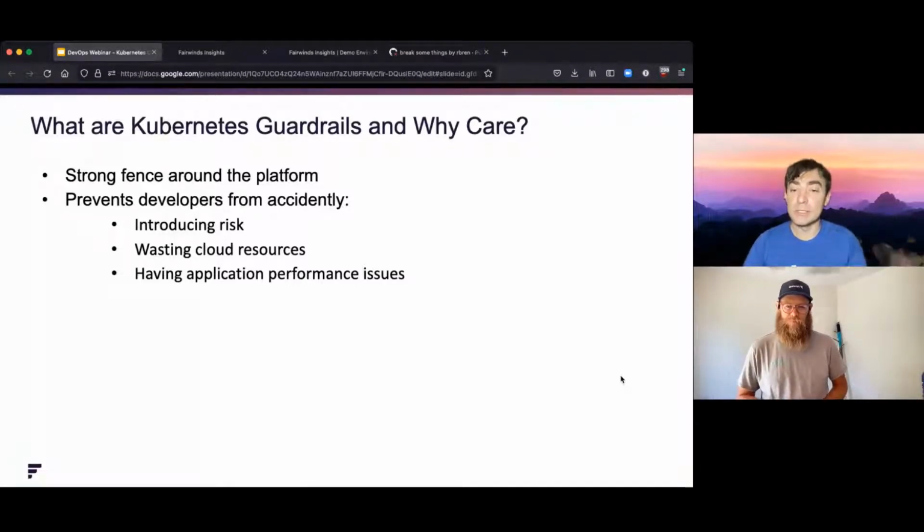This is the idea of DevOps: the development teams get to own their release process. They get to own how their application runs in production. And when you're giving those teams the responsibility to deploy their own resources to the cluster, you need to make sure that they're set up for success, that they're not able to do things that they shouldn't be able to do, right?